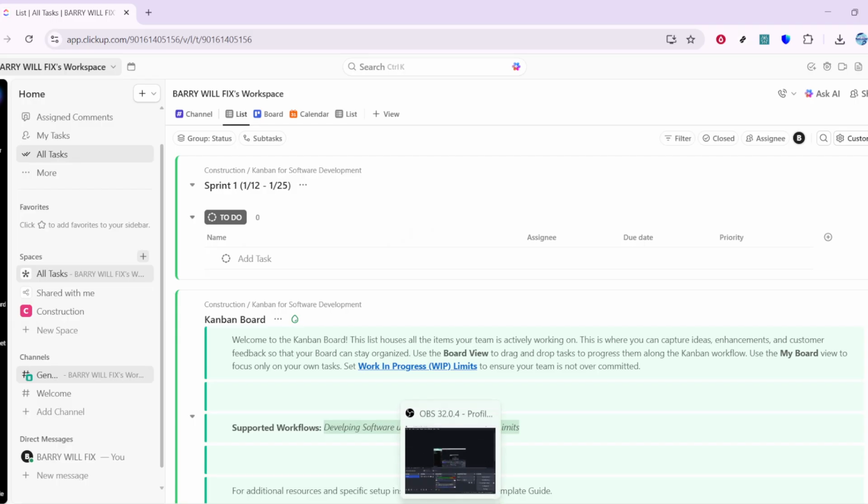Keeping the backlog inside the right space or folder helps you keep related work together and makes it easier for your team to find. Take a second to confirm you're in the correct workspace area so everything stays organized from the start. Next, create a new list.